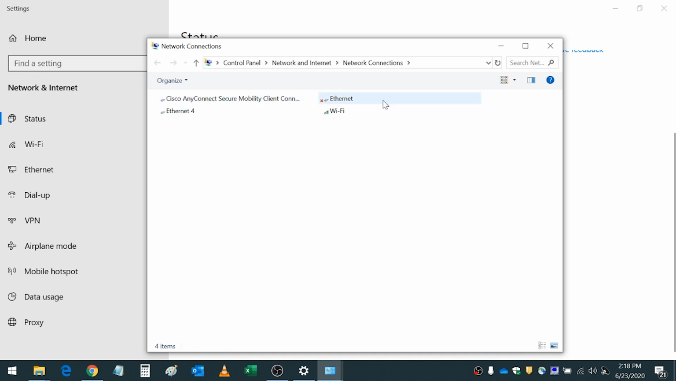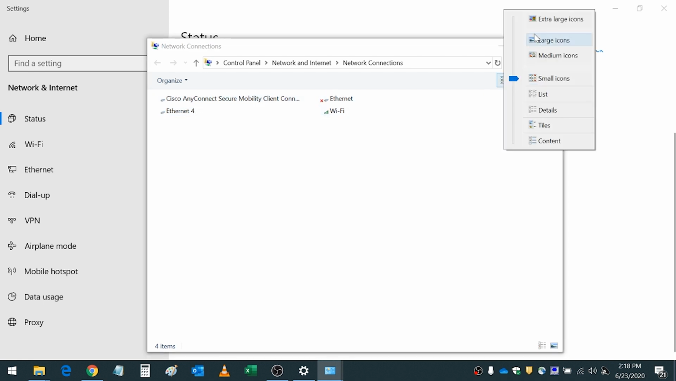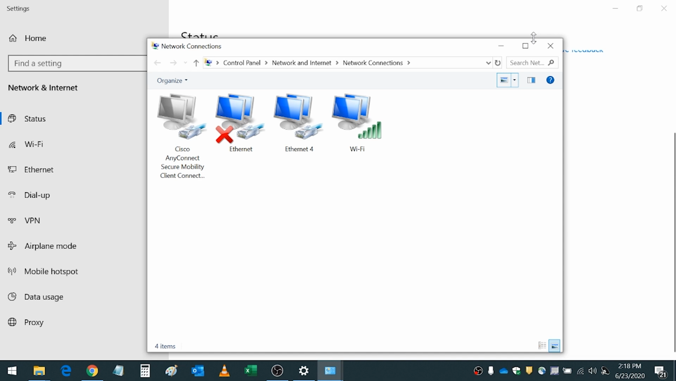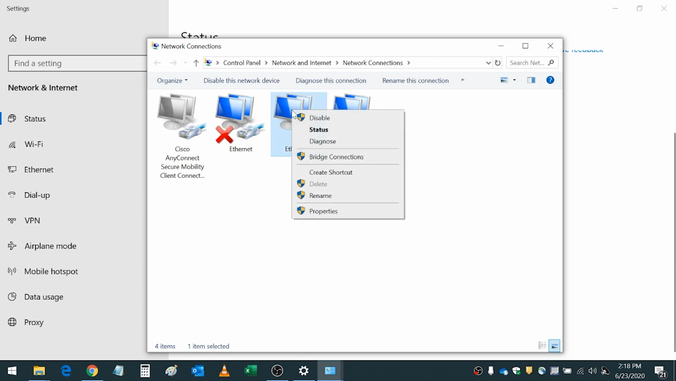And here you're going to see all of your available network adapters. I'm going to change the view so that you see them as icons. Okay, and on my particular PC, you'll see my Wi-Fi, which I'm using right now, and my Ethernet. And it's that Ethernet adapter that we are going to configure for the static IP address. So simply move your mouse over it, right click, and then left click on Properties.